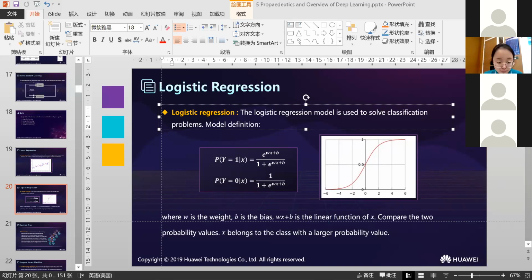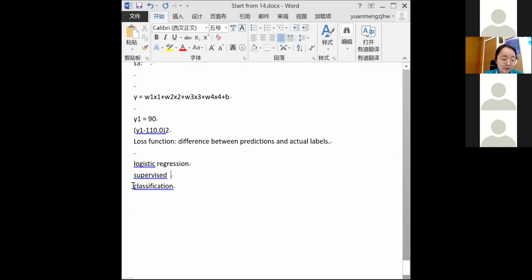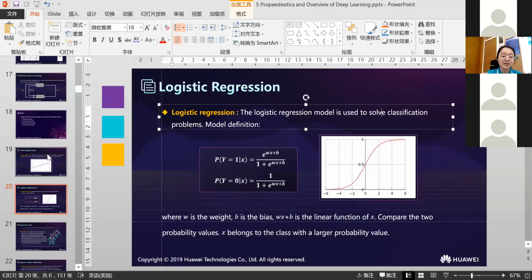It's a supervised learning algorithm, and it's for binary classification tasks. So that is linear regression and logistic regression.